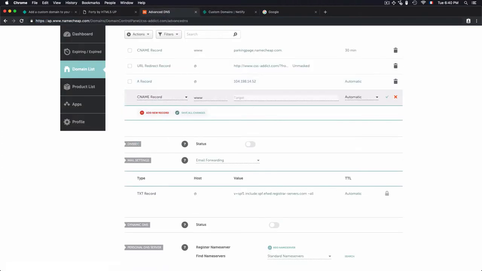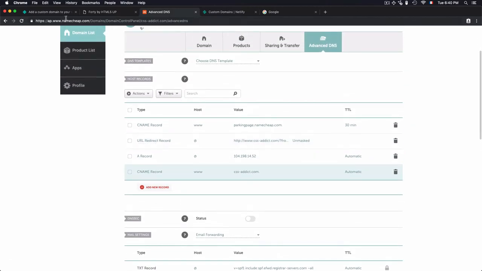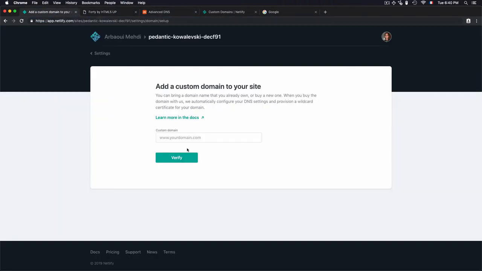Okay, let's just remove one and CSS-addict.com. Save it. And this is the way on how we manage the domain name from Nameship. You can have other providers, like GoDaddy or any other one. So they are the same. Just need to add an A record and a CNAME one. Now let's just move to Netlify to add the domain.